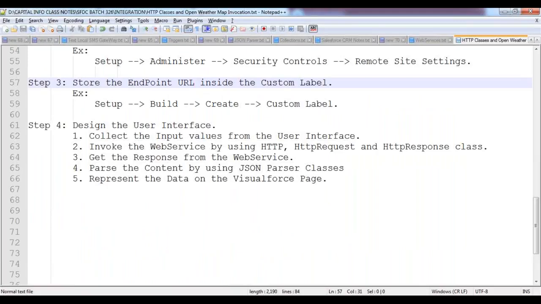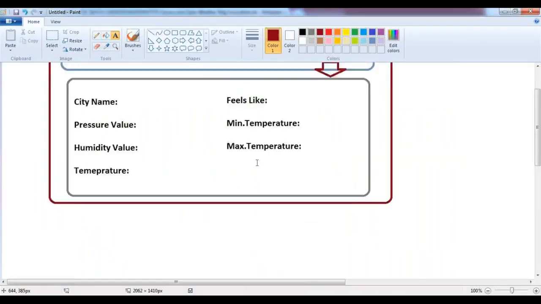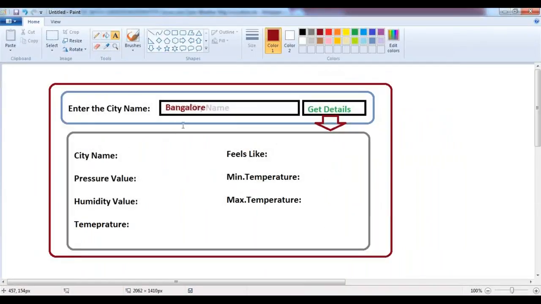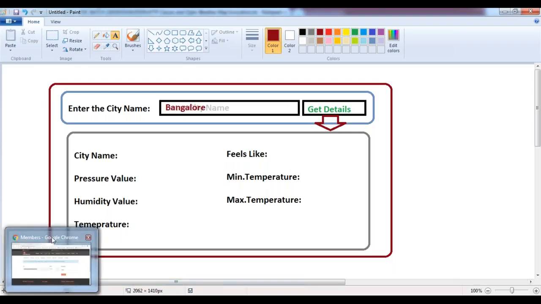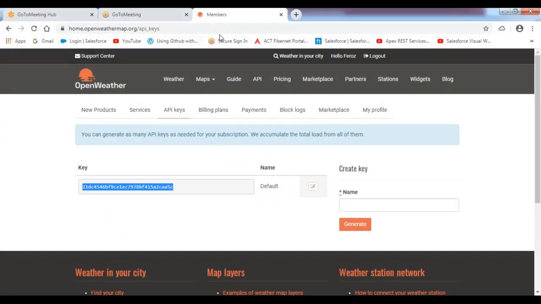Now, let me go with the user interface design first. And this is the user interface I would like to have in order to connect to the third-party system by passing the city name dynamically at runtime. I don't want to hardcode the value to get the same response again and again. I would like to pass this value at runtime. Now, let me go on with my Salesforce instance.